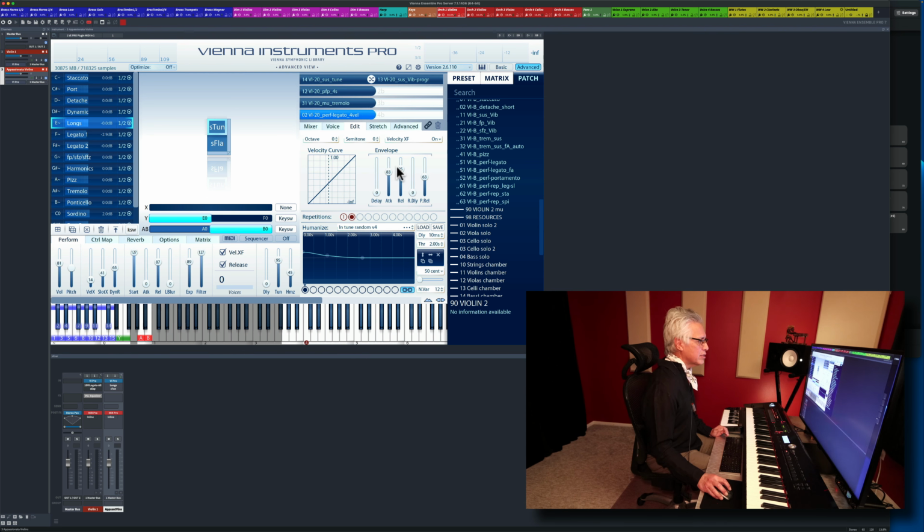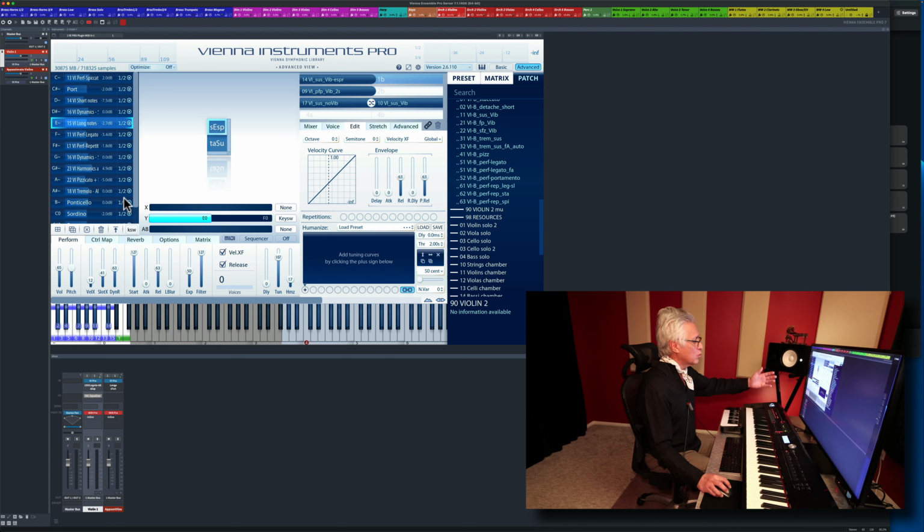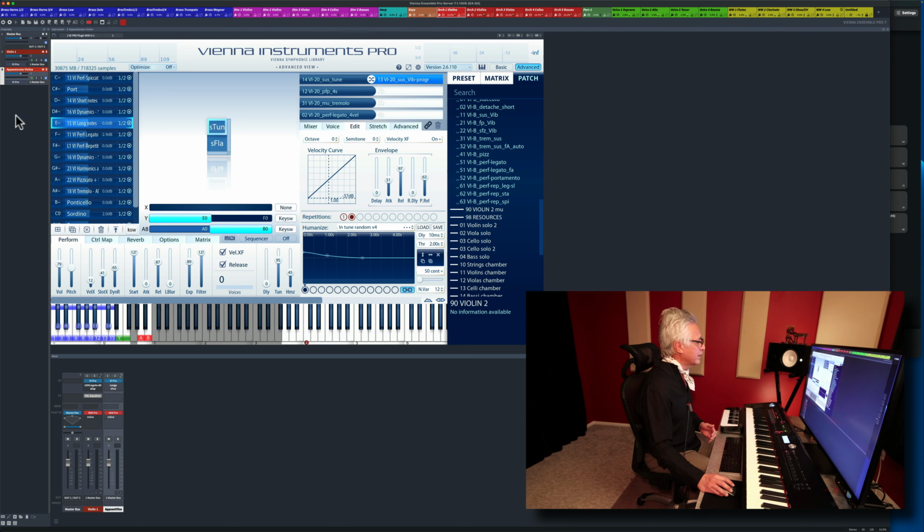You'll also notice that underneath attacks, each one of these has a different attack. Why? Well, because when you have an orchestra, not everybody plays exact. They're not robots. And this adds to the realism. When we look underneath humanization, you'll see that humanization is set differently for my appassionato violins than it is for the actual first chair violins.